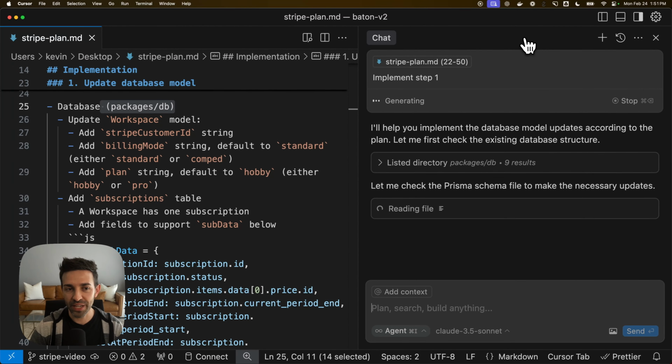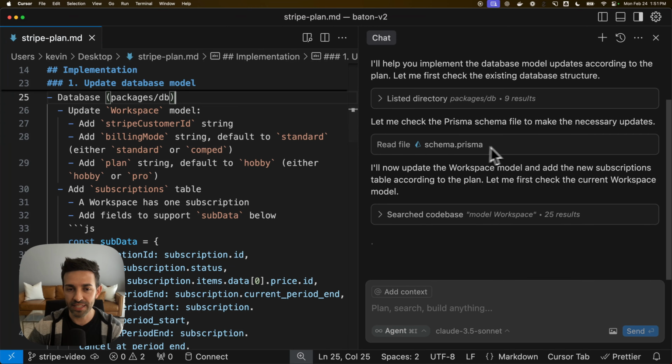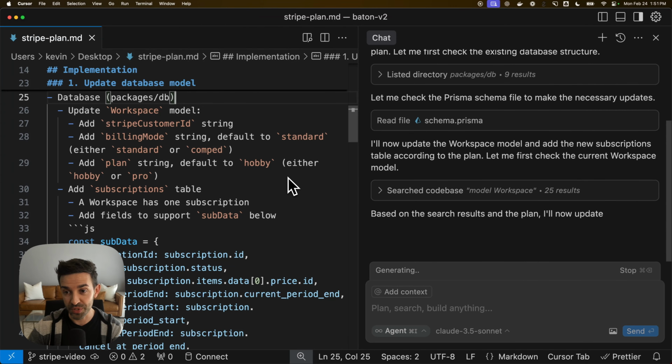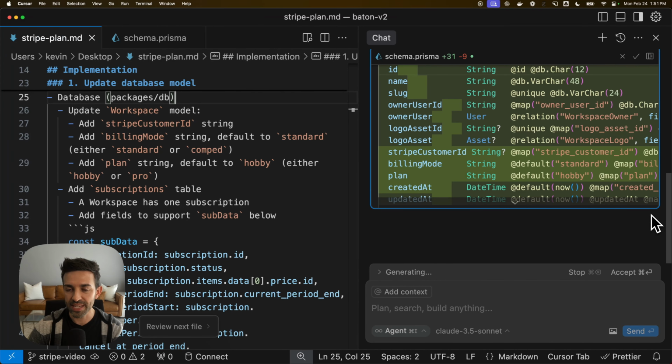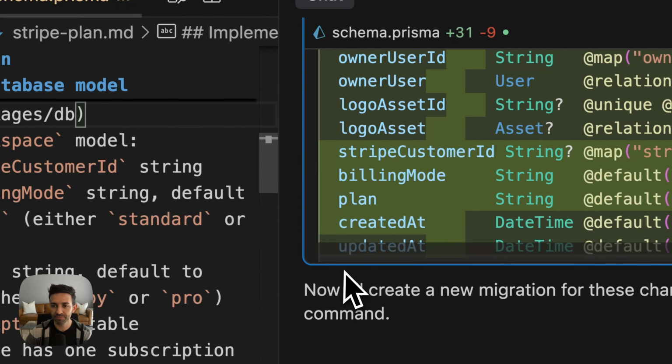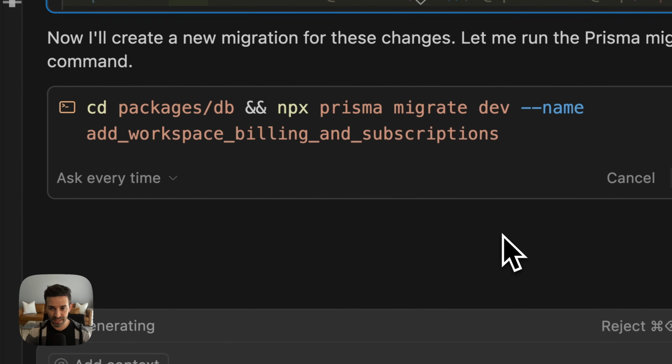So it's going through and looking at our database package. It's seeing that it is a Prisma setup. So it's going to go in and update our Prisma schema. It's going to add our new columns to Prisma. Now, this is a really cool thing in agent mode in that it is going to suggest commands and allow us to go ahead and run them right here.